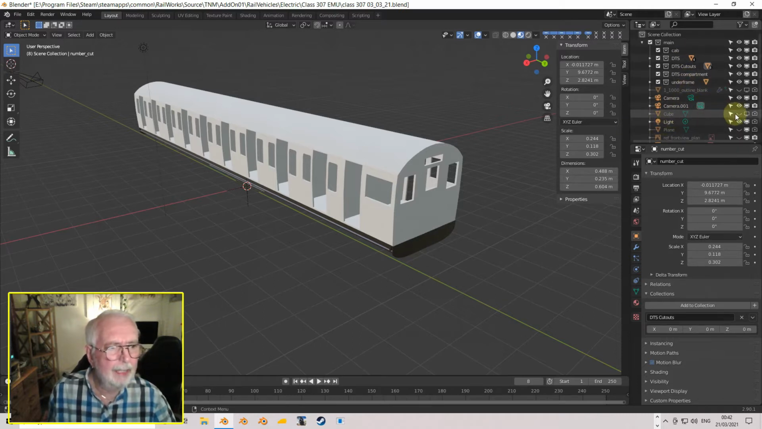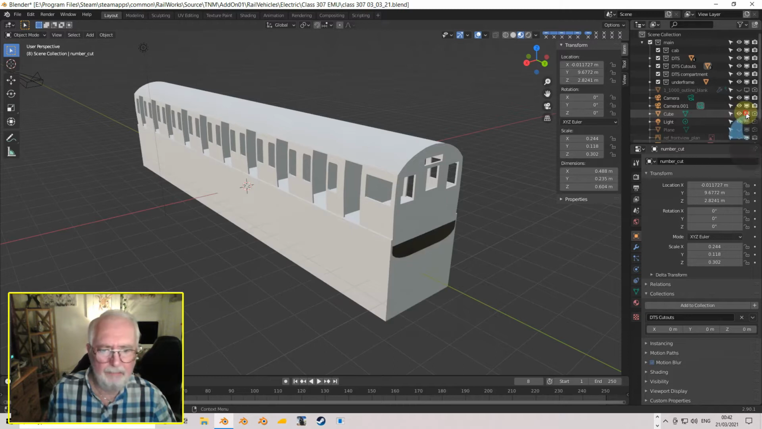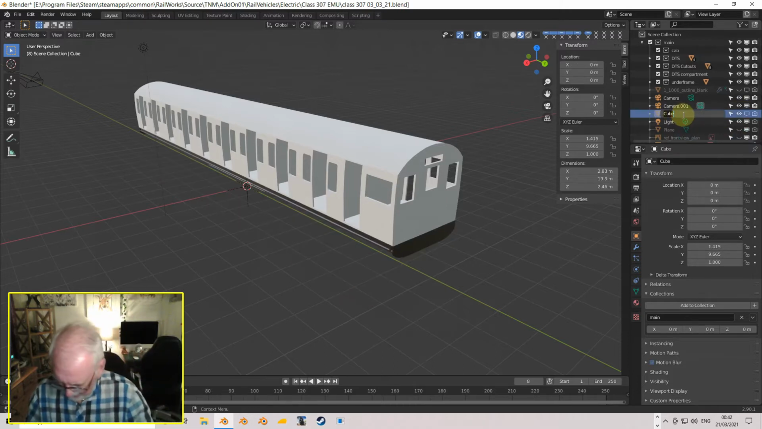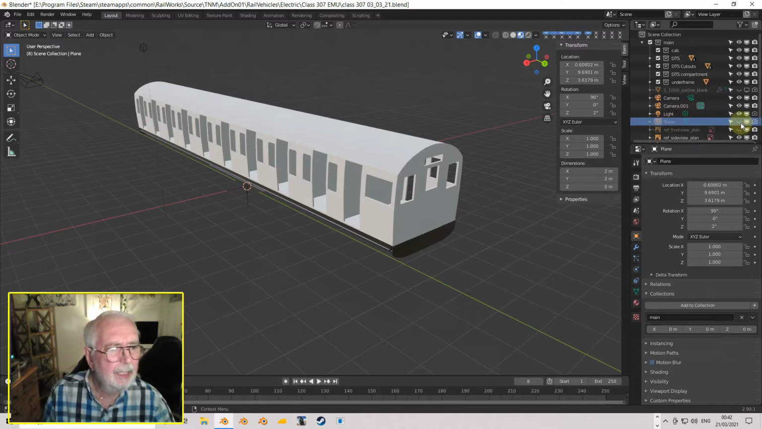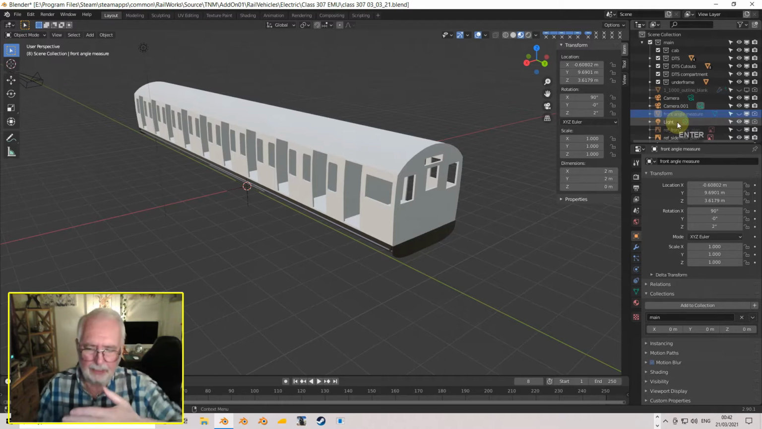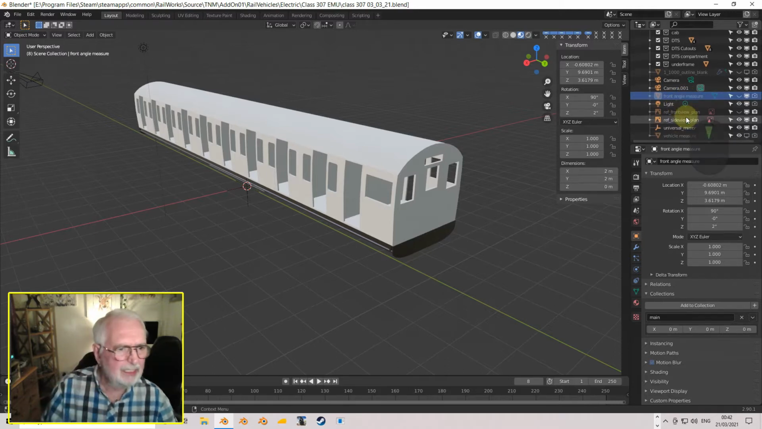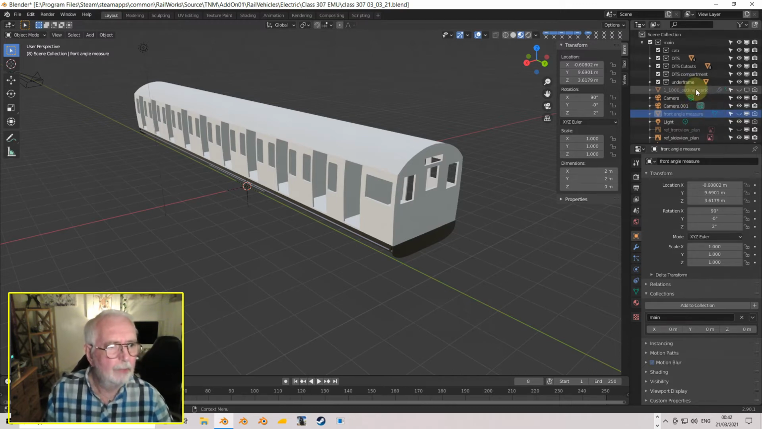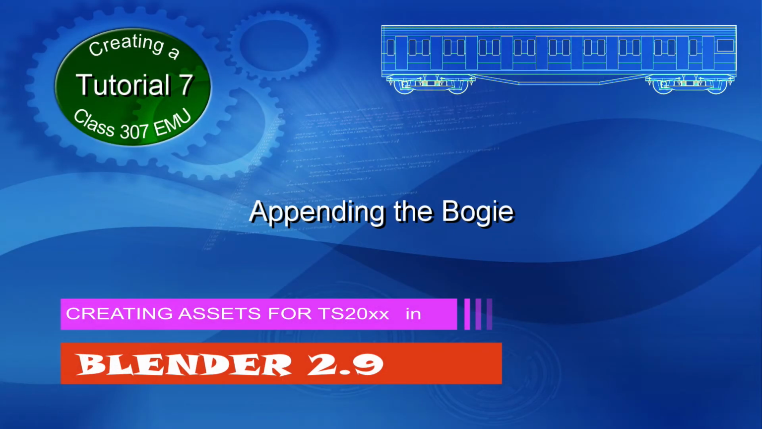We've got a couple of unnamed ones there, and I think, yes, that's the vehicle measure, just so we know what it is. And this plane, I think, is the front angle measure. Okay, that's just to measure that angle of 2 degrees or whatever, just so I know what they are. And we know what this outline blank is. That is that outline there. Okay, so that said, there we are. We've cleaned that up.